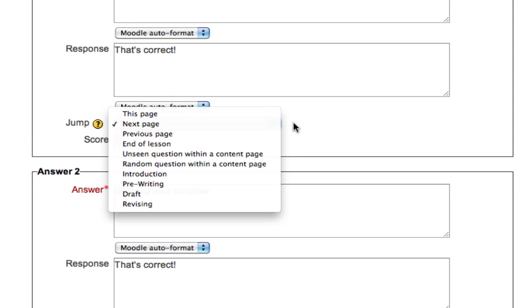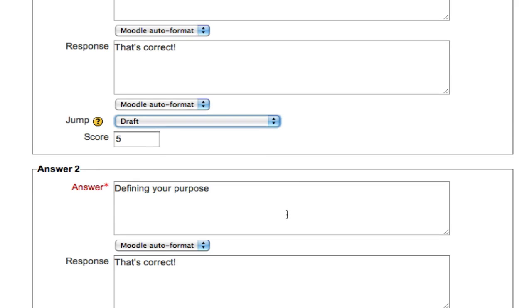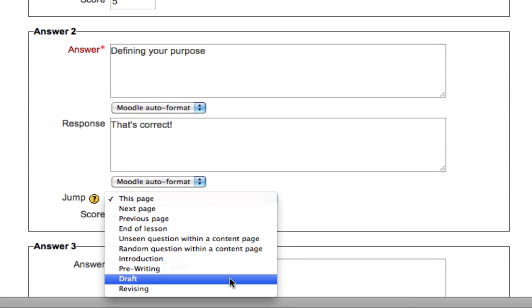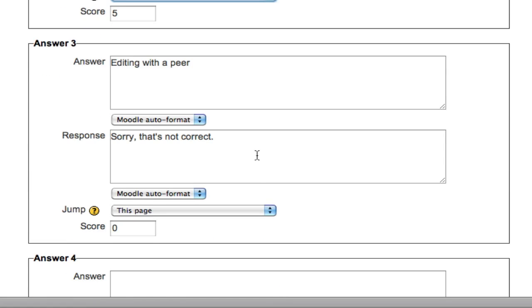Then, make sure you set the jump for each page. When I expand my jump menu, I see this page, next page, the previous page, end the lesson, an unseen question if I want to make it random, and I see all my other content pages. So wherever I want to go, I can steer them. If they get this question right, I'd like them to move on to learning about the draft. I could also have them go back to the introduction to choose another path. Either way is fine. This one takes them to draft, and this one takes them to draft.